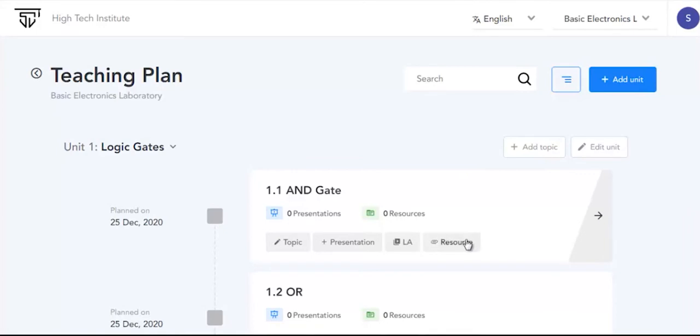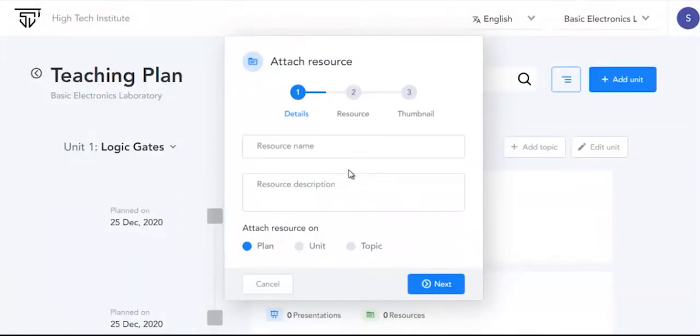In resource option, you can add your resources which you want to share with the students. When you click on resources, first you have to write the resource name, its description, and where the resource is related to. Like the resource is for complete plan, particular topic, or particular unit. Here I have entered the name of the resource as Logic Gate. Select the unit option as the resource contains information about the complete unit.